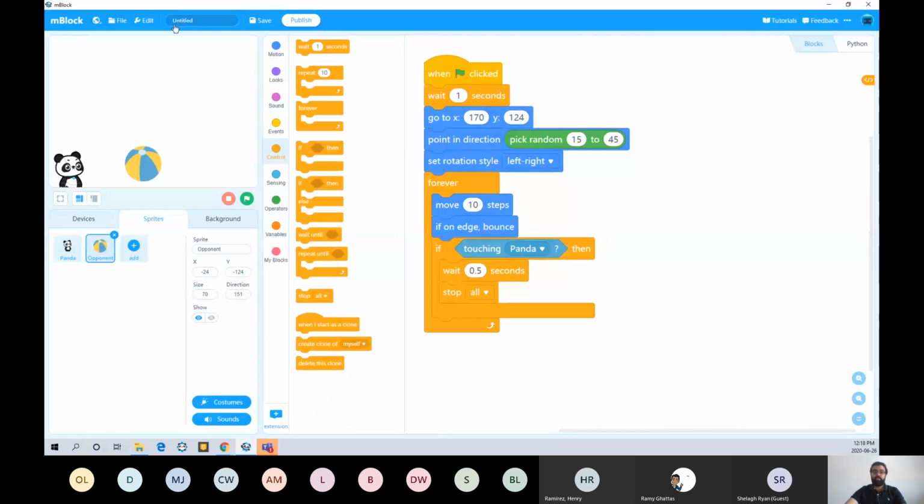So I'm going to save this particular code. I'm going to add that to my community. So I'm going to call it Panda running from ball. Enter. You can click on save, or you can save it right on your computer. Again, clicking on save saves it to your online account, and it can also save to my computer.